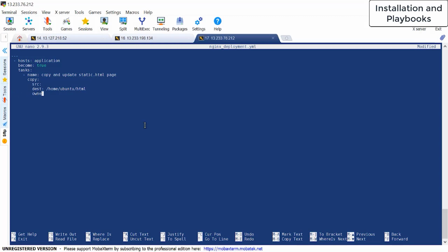Let's update these things as well, like who will be the owner. Owner will be root, and the group will also be root. Then we are going for a backup strategy. So suppose if the content is different, then a backup will get created. Backup is yes, and that's fine.